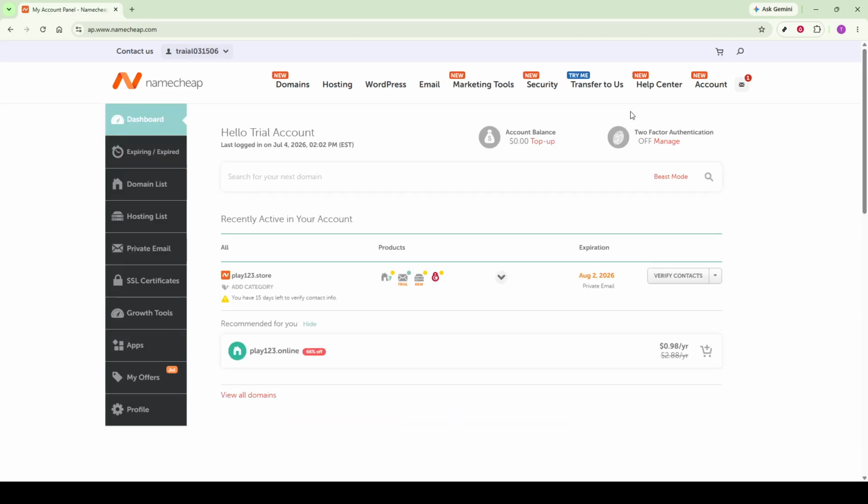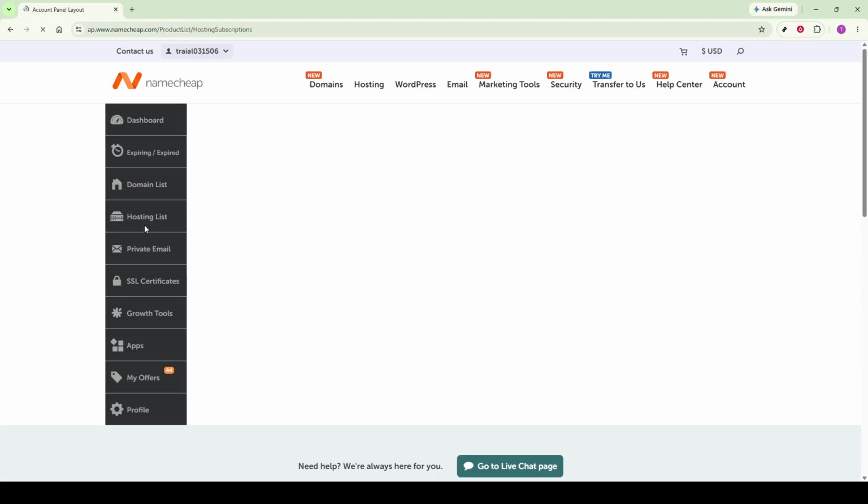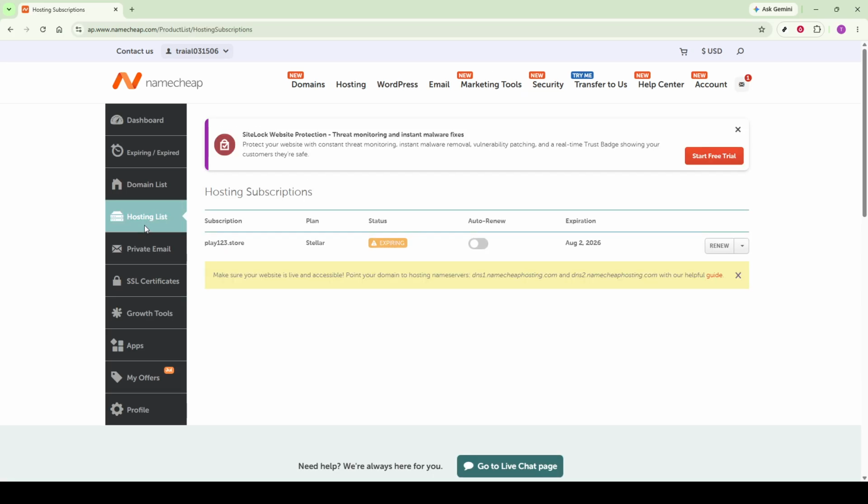After you've logged in, look toward the left-hand menu inside the dashboard. You'll want to find the section called Hosting List. This is where Namecheap shows the hosting services connected to your account. Click on Hosting List to open it and view your available hosting plans.